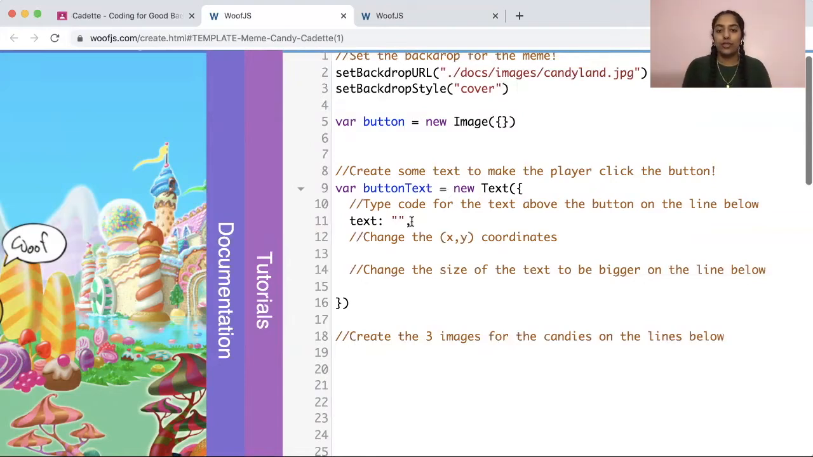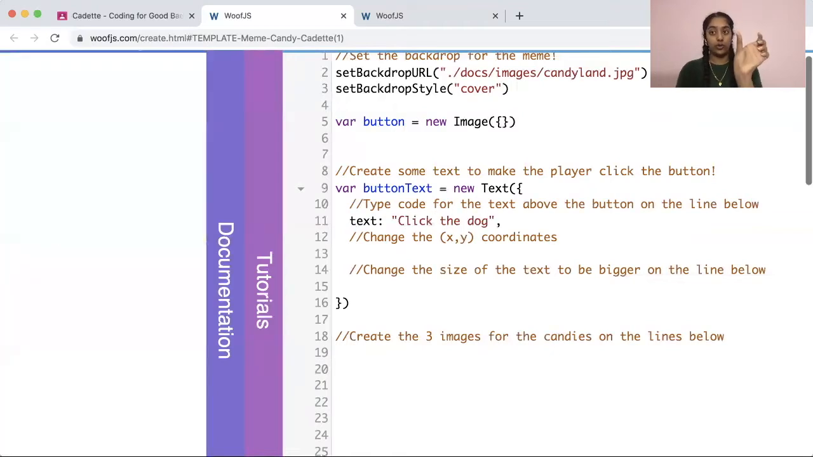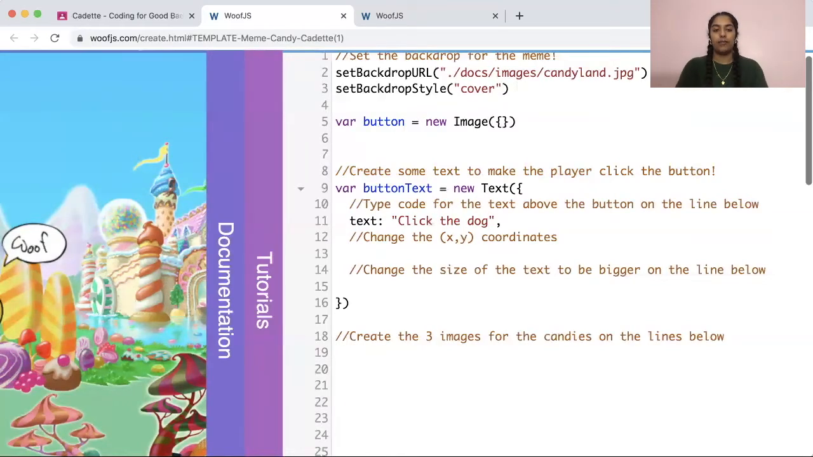So the very first characteristic that we've given is our text attribute. And we're going to work between these quotations on line 11. Simply between the quotations, I'm going to set the actual text that I want to display. So I'm going to say click the dog, again, between the quotations, that's super important, to view your meme.